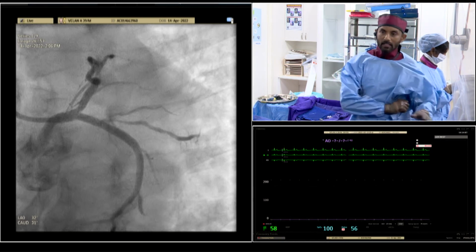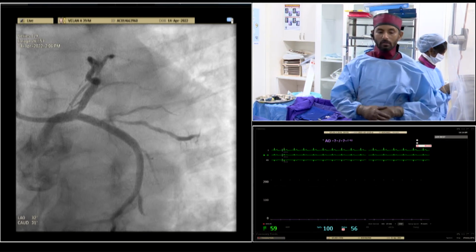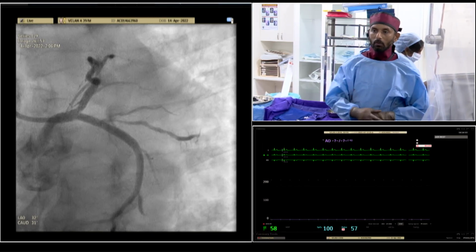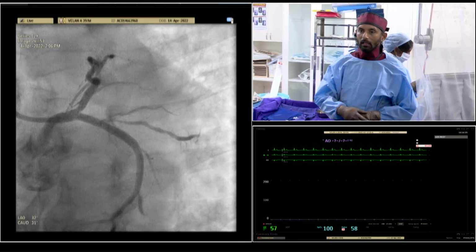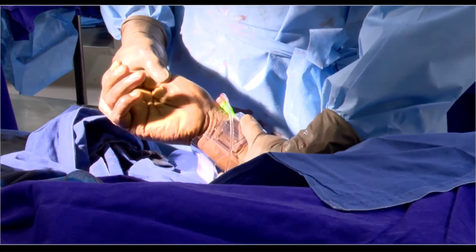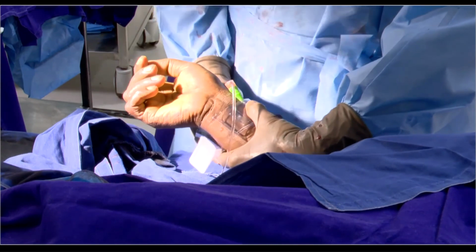And for the radial access, now we're going to go with the TR band to close it. Thankfully, we never had any hemodynamic instability requiring a balloon pump, and the patient is extremely well and tolerated it well. Thank you. So having finished the case, we have a 7-French Slender sheath on the right radial.